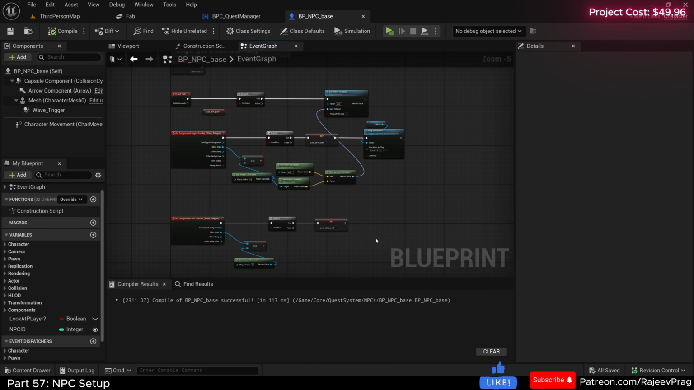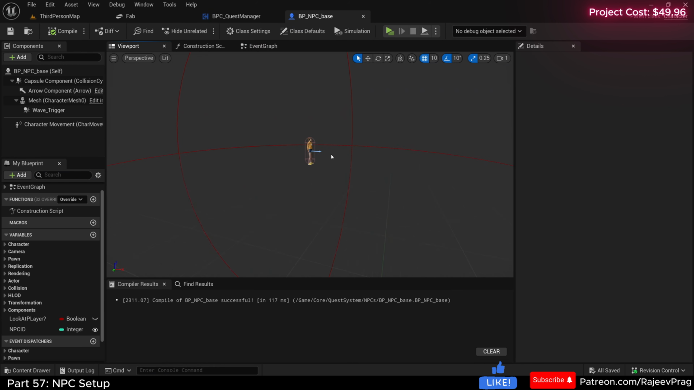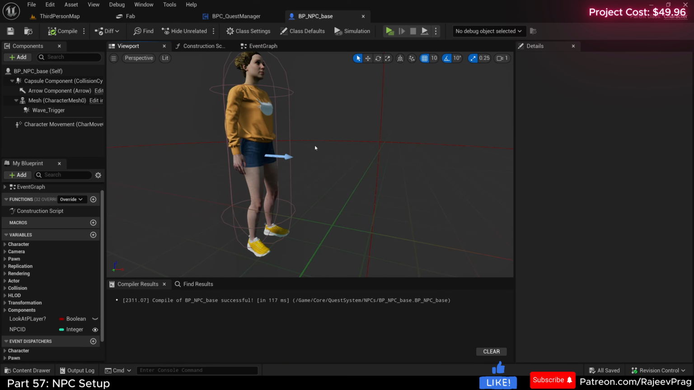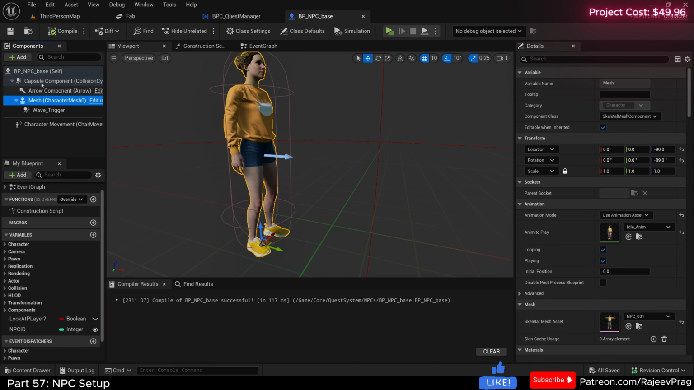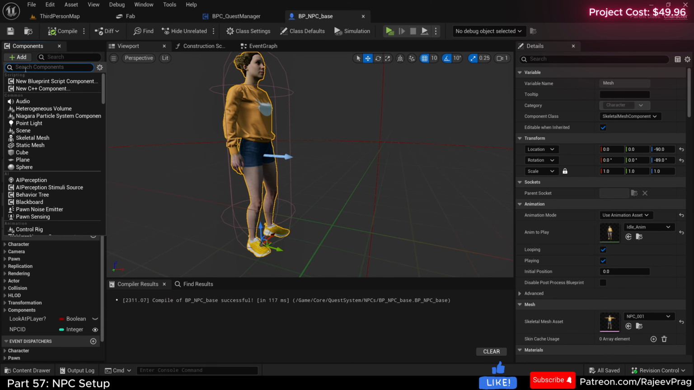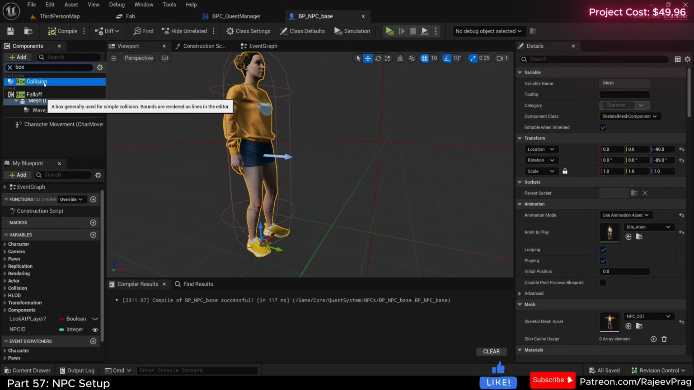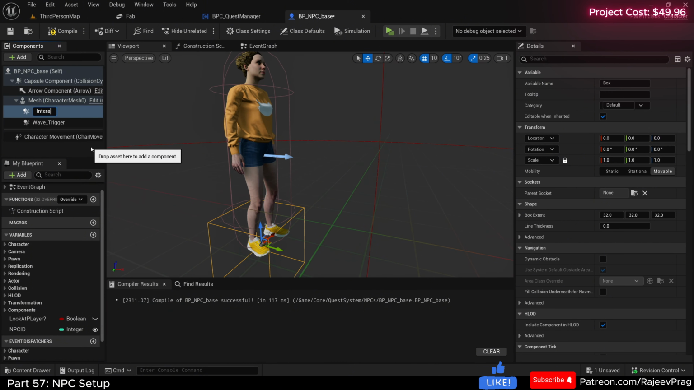Next, let's work on the interact functions. So we're going to go to our viewport and go close to our NPC here. We're going to select our mesh again, and we're going to add in a box collision. And this is going to be our interact trigger.